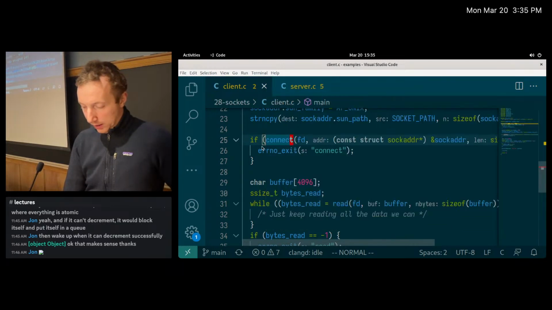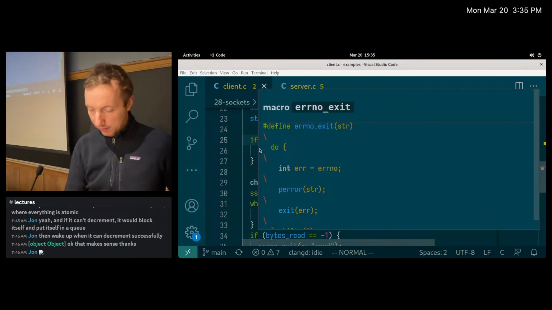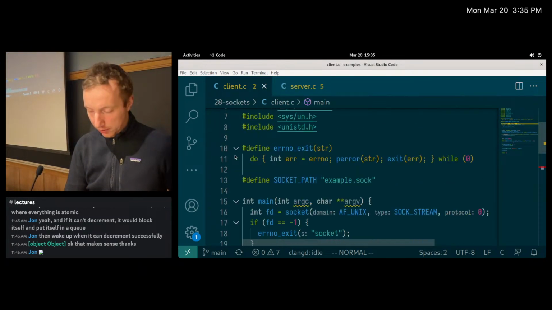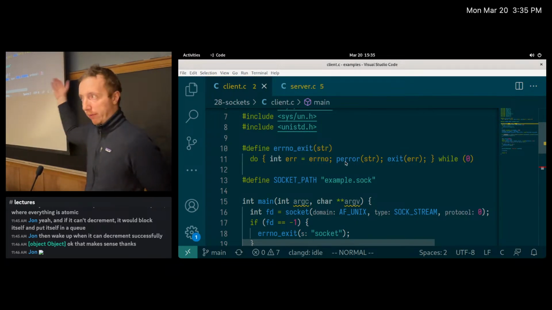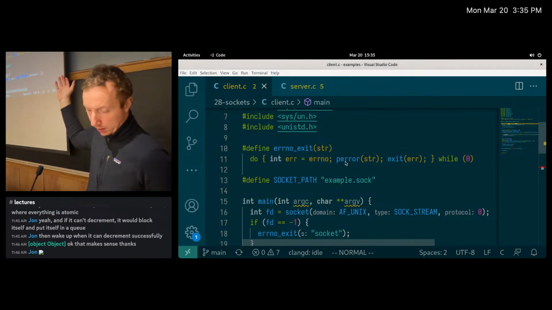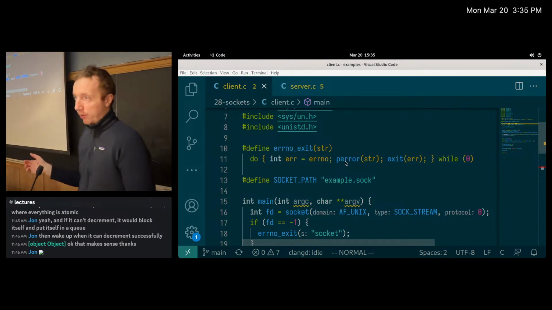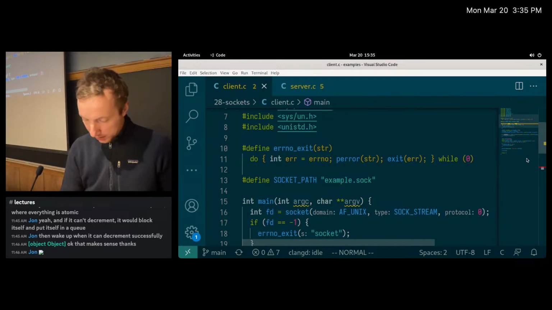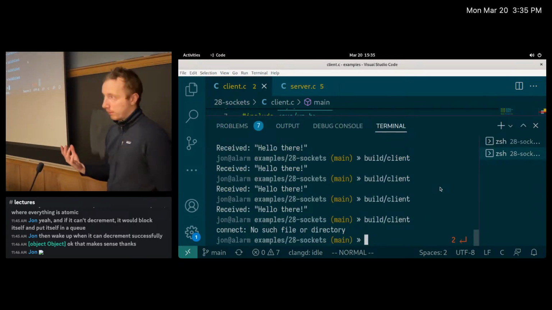So yeah, I got an error from my connect. Connect returned -1, and then it went to this error no exit, because it sets errno. All error no exit does is call perror with whatever I gave it, which was just connect. And then it prints that message from errno, so it would have the error no such file or directory.